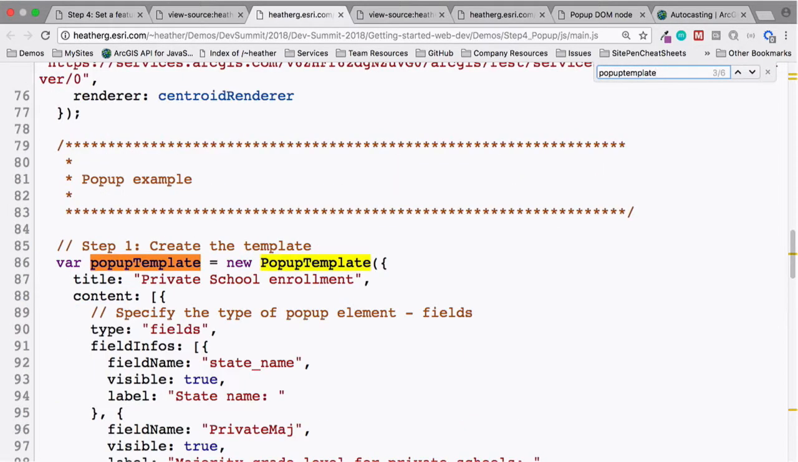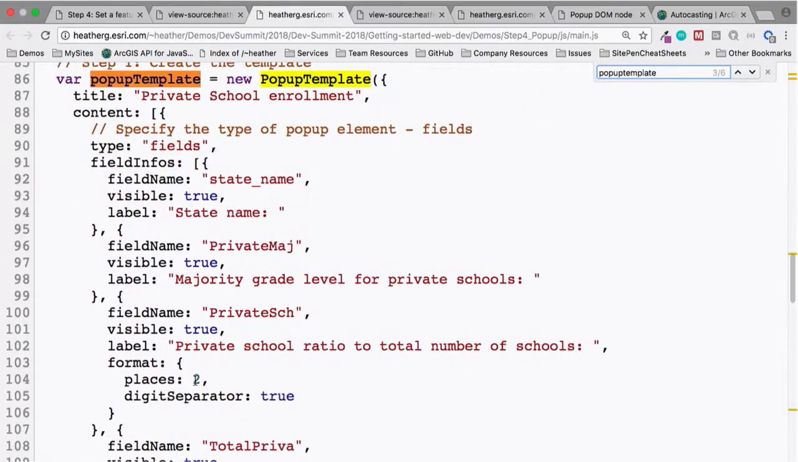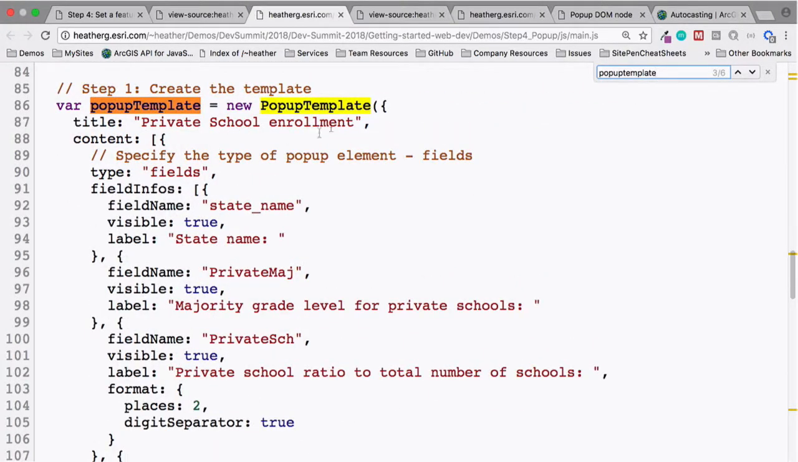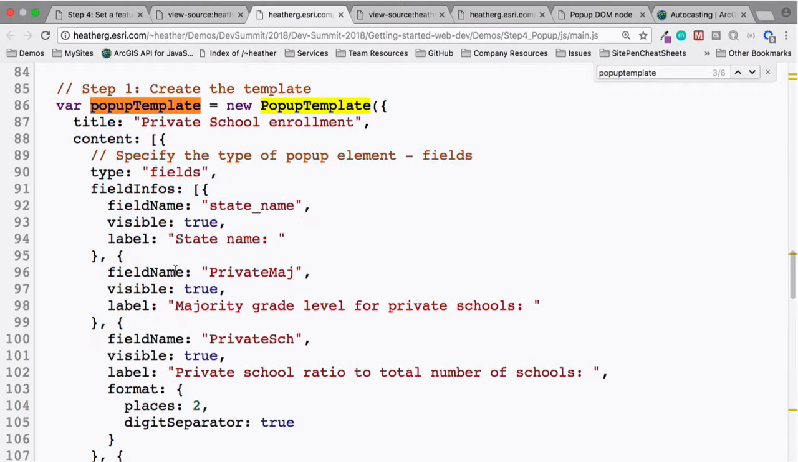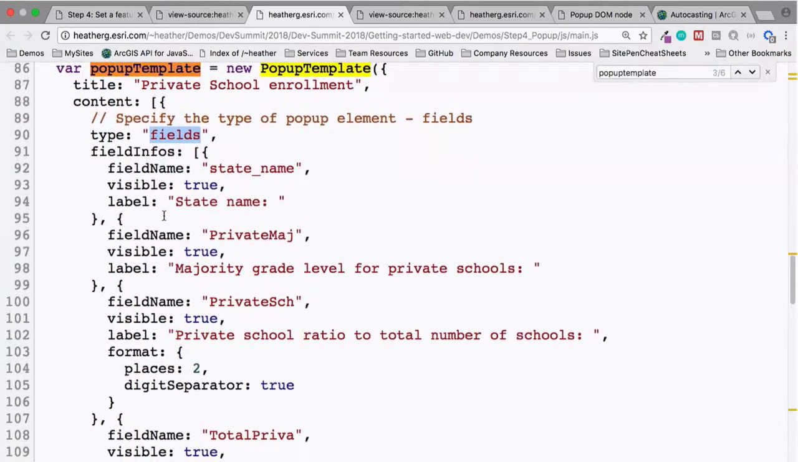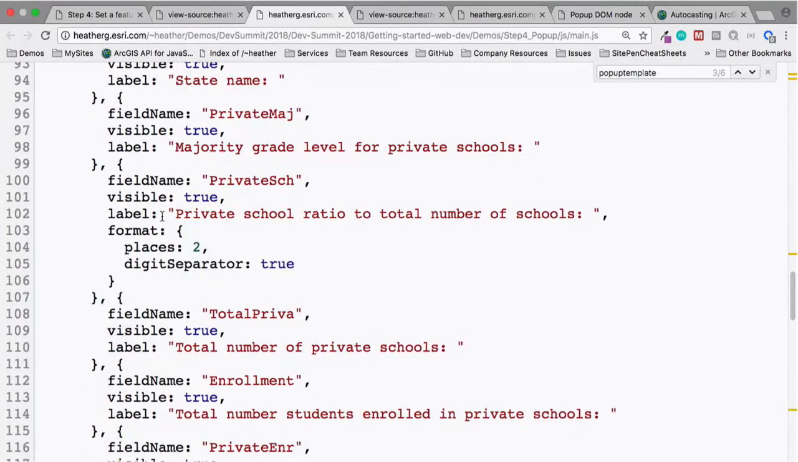Oh, yeah, I apologize. Okay, so if we go into the Popup template, you'll see I'm creating a new instance of this. I'm passing in the title information, and this is the guts of it. In this content, I'm passing in an array of field information. So that's where these fields come in. I'm not going to drill down through every single one just for the sake of time.